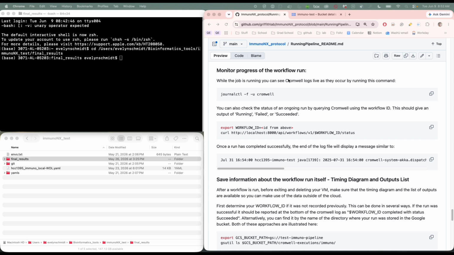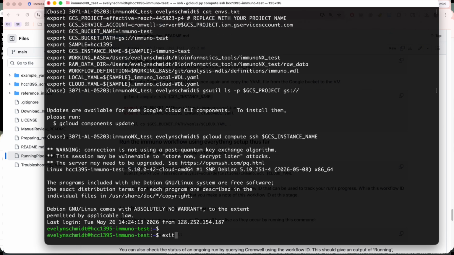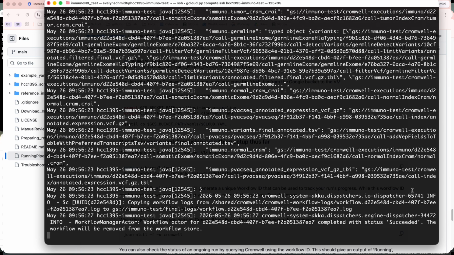So we monitored the progress of the workflow using the journalctl command. At the end, it should give you a failed or succeeded status. If you don't see either of those, it's still running. And what that looks like is demonstrated here. It's a little hard to see, but it will have completed with status succeeded. And I'll also put right here what that looks like in the terminal for this run that I'm going to show you.